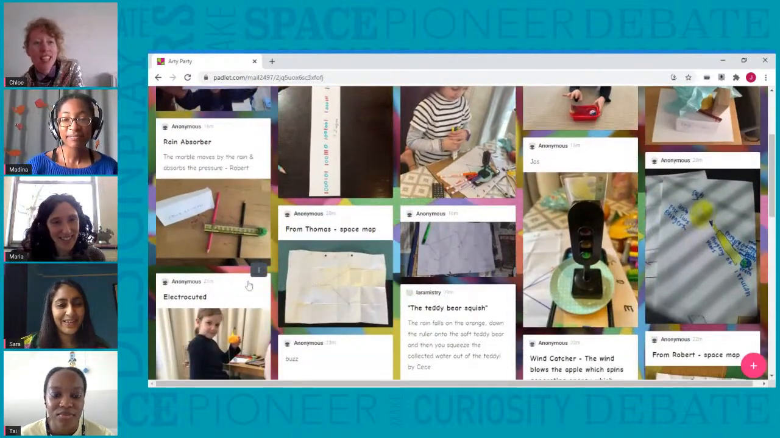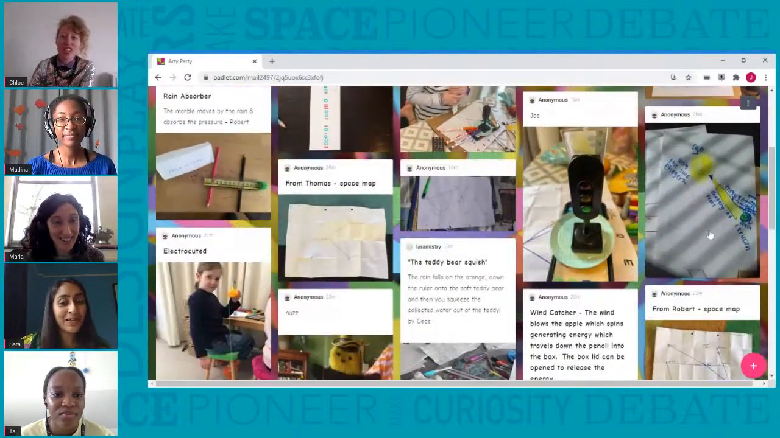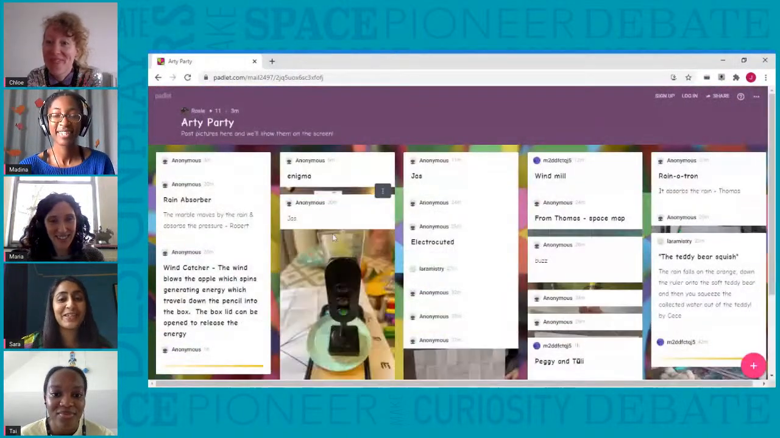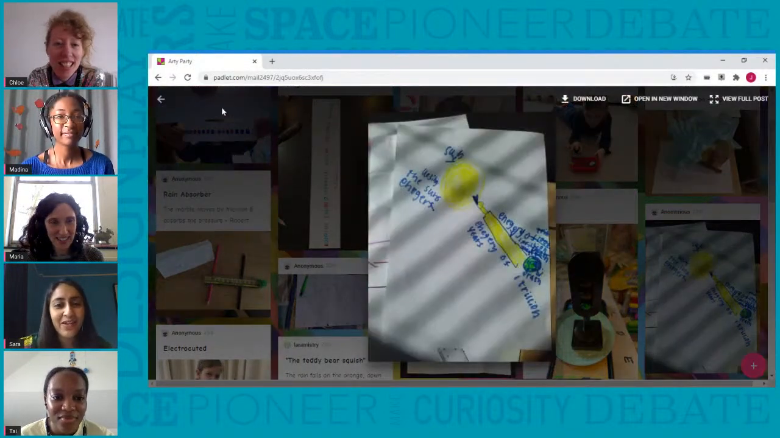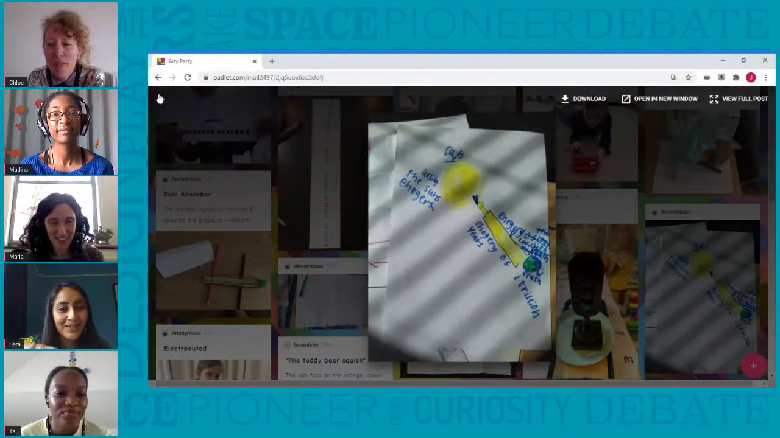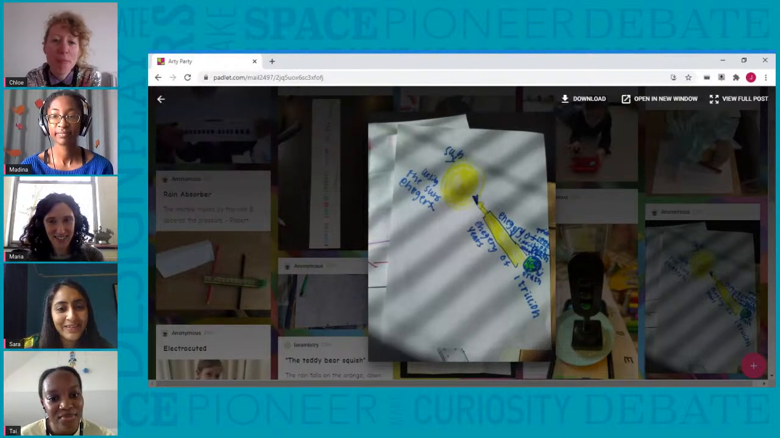Sarah, what do you think about this? These are super creative. I'm impressed because nobody had very long to come up with these. So these are amazing inventions in a really short space of time. I think they're brilliant, really. I like this one that's been drawn out as well. So that's another angle on having the idea, and rather than using materials to do it, to actually draw out the idea. And that's quite clever as well.